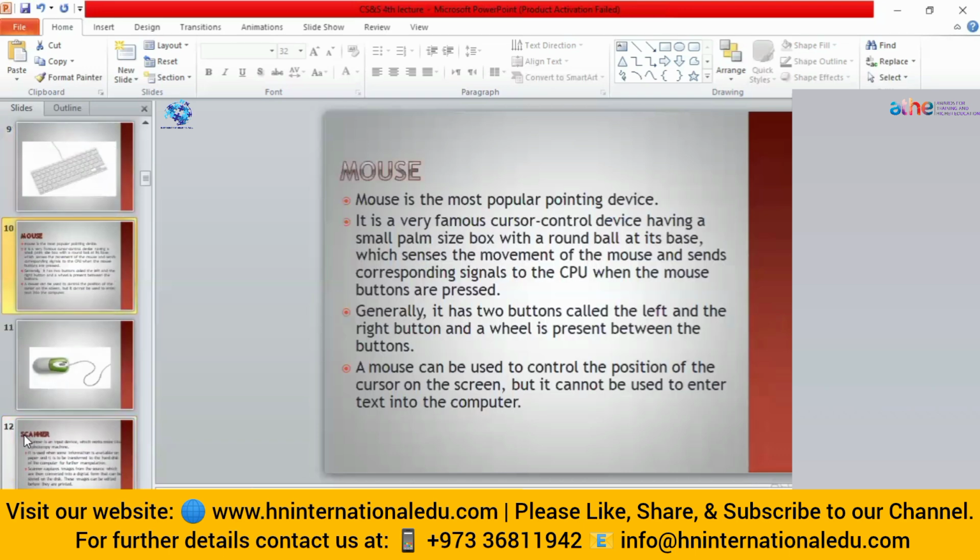Now the second one is the mouse. The mouse is the most popular pointing device whenever we have to point at anything, as we are working in the graphical user interface in which we have to point at the icons and we have to pull down the menus.